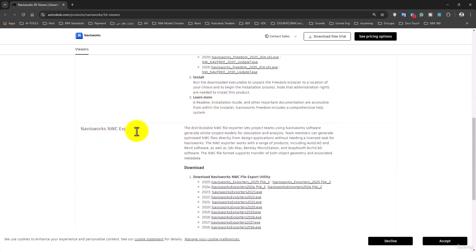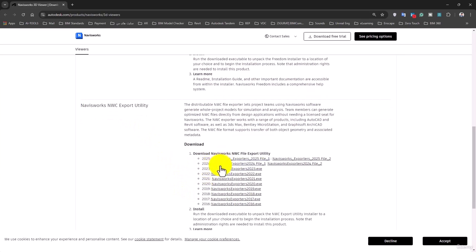You have to be careful that up to Navisworks version 2022, when you install Navisworks, the NWC export utility is installed as well. But after 2022, you have to download it separately and install it on your system. In the 2022 version, during the installation, if you didn't tick that option, we could use these links. But for later versions, you have to download it separately and install it.